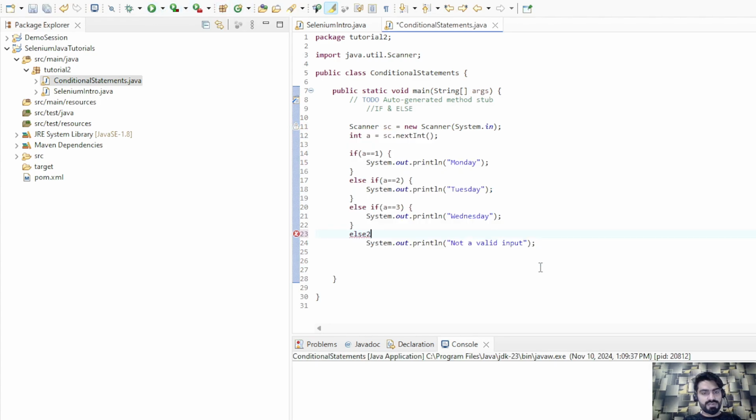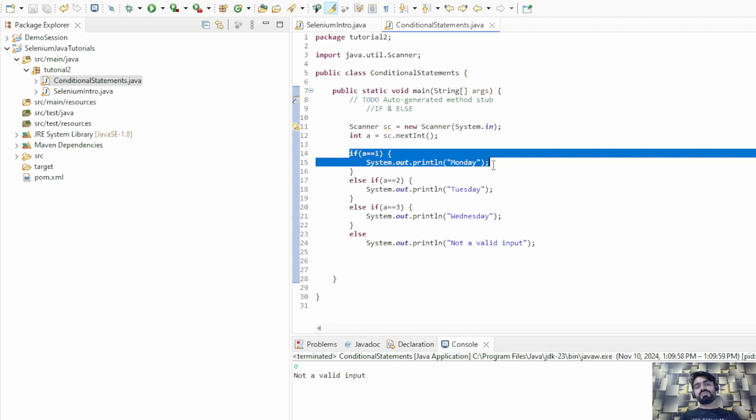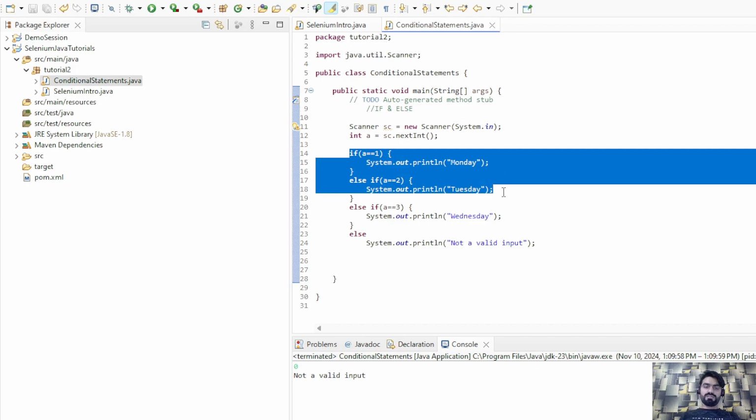Okay, let's go ahead and execute it. My user needs to enter, sorry, not over here, over here, 3. Output is Wednesday. Again, my user is entering 5, not a valid input. See? Even if I enter something else, like -1, not a valid input. If I enter 0, not a valid input, because my condition is, if my A is equal to 1, then only it will go ahead with Monday. If my A is equal to 2, then only it will go to Tuesday.